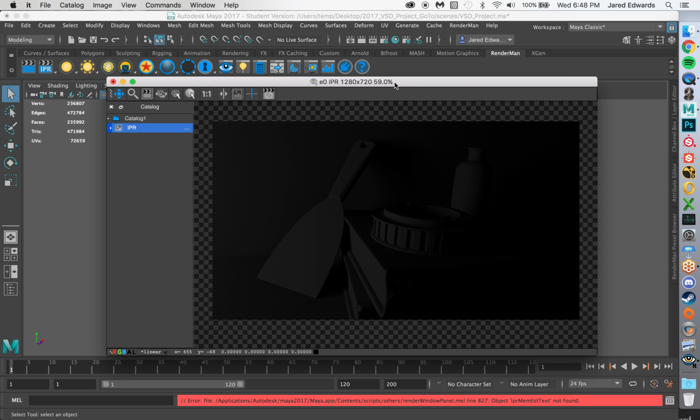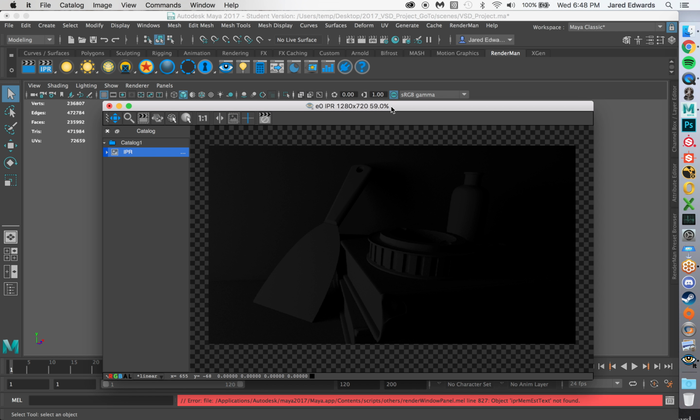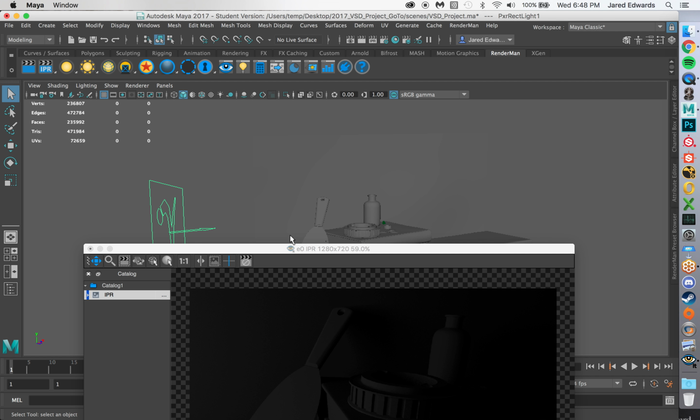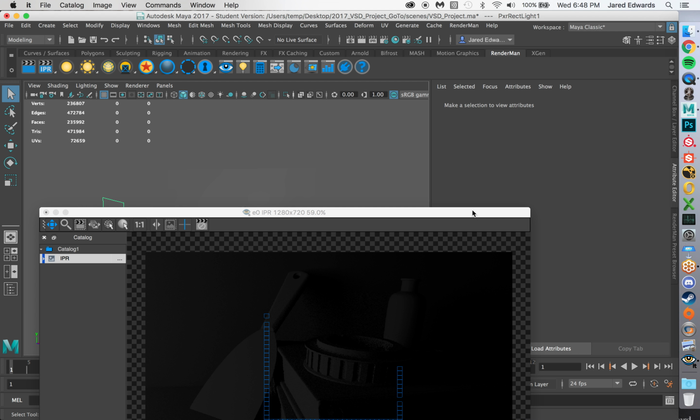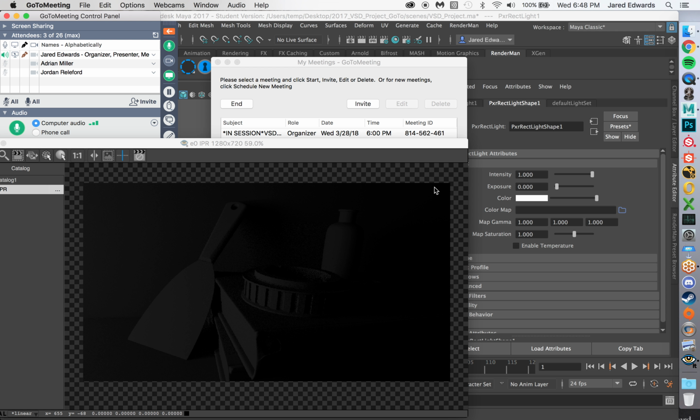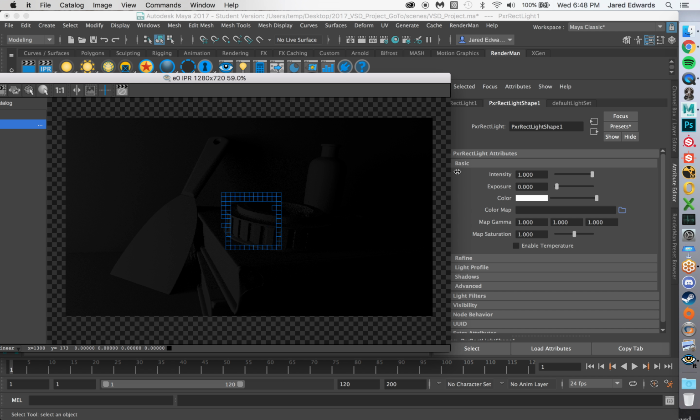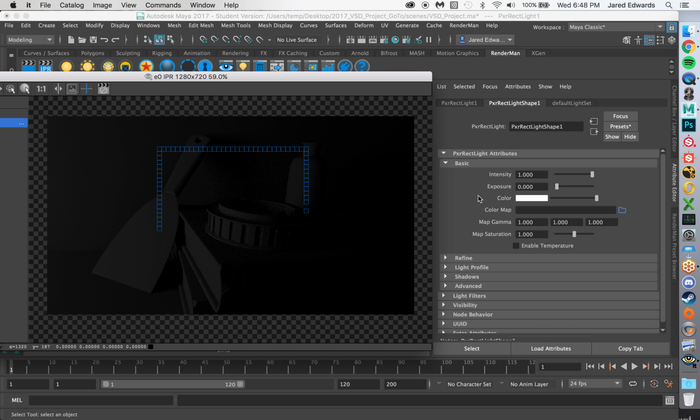Anyway, back to this. Pretty dark. So how do we fix it? If you go to the light and load up the attributes, you can see we have some super simple properties over here: intensity, exposure, color, saturation, and there might be a couple terms you're not familiar with. Like I don't really know what exposure does, but if you move it around, you'll quickly understand what it's doing. And everyone knows intensity, like make something brighter.